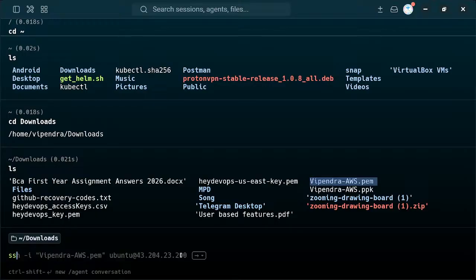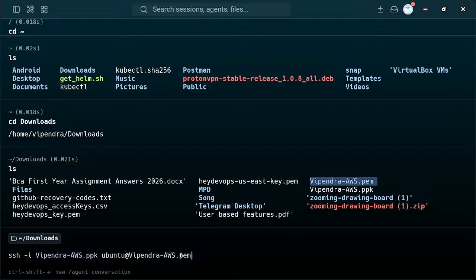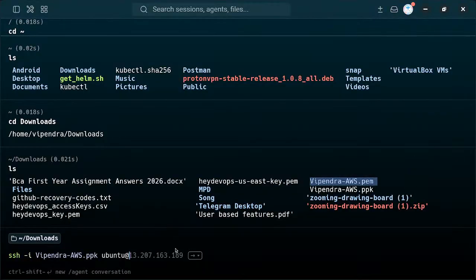Even I can say just ssh, but I think it will ask for the name. But let's see, what is the key name? The key name is Vipendra AWS PP key. Okay, never mind, I think the PEM should be there. What is the IP address? This is the IP address, and here we are. So we want to SSH into this machine having this IP address. This is the name of the machine, and this is the credential that we are providing over here.